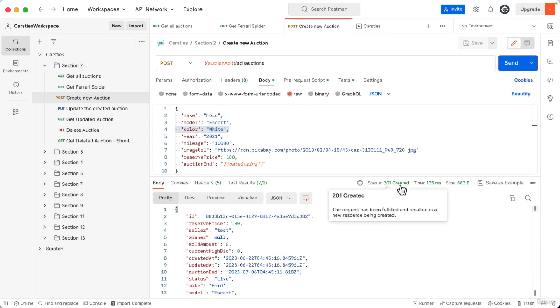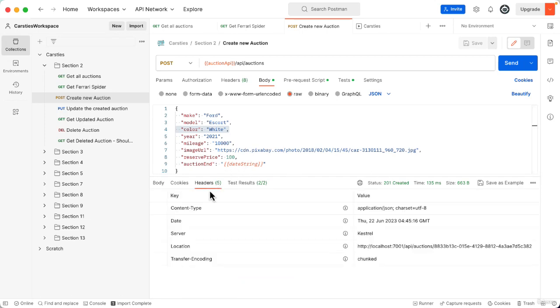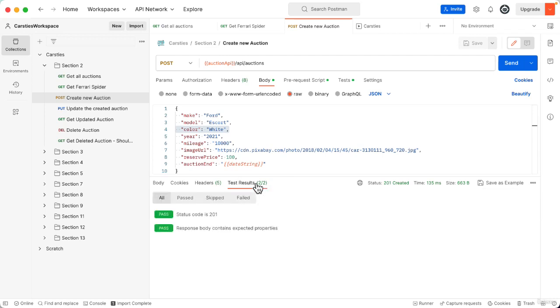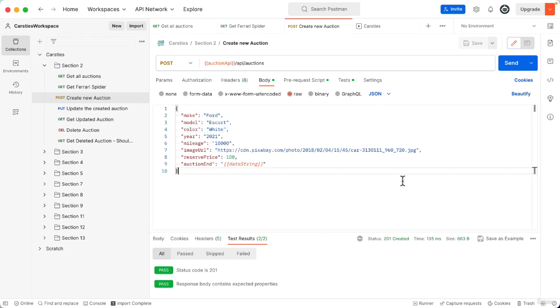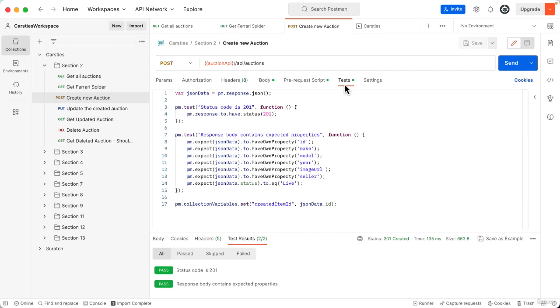We can see that we've got the status of 201 Created. And if we take a look at the headers, because it is a 201 Created, what we also get is a location header in the response that tells us the location of what has been created. And we can see that there in this particular response, which is good. And we can also see the test results are passing with the status code of 201 and the response body contains the expected properties. So if you use different property names for the auction, then please do take a look in here and take a look at what's expected.